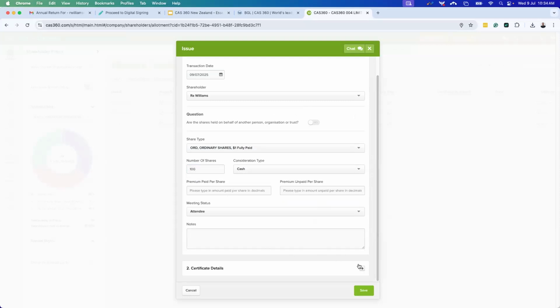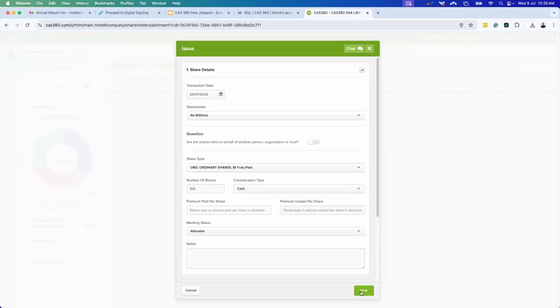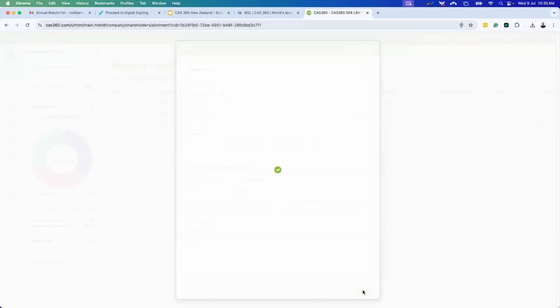Now, what is actually really clever about the system, CAS 360 will actually update the certificate number based on the transaction you've prepared within CAS 360. So here we can see that it's currently listed as certificate number 1. Wonderful. If you need to add in any additional information such as the certificate location or unique numbers, you are also able to do so. Once done, however, just go ahead and hit save.